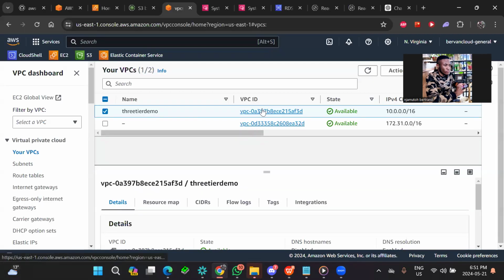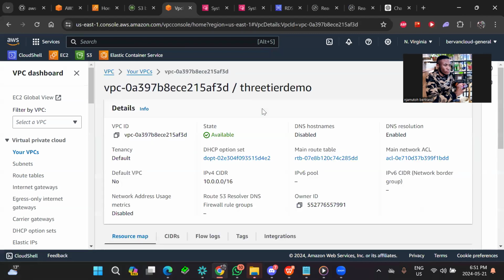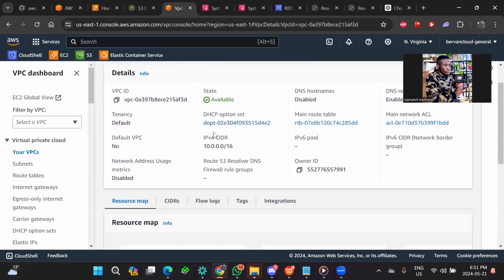So this is our VPC, and our VPC is the three-tier demo VPC, and this is the defined range of IP addresses that I gave it, 10.0.0.0/16, and /16 is our subnet mask. This implies that the first 16 octets of our IP address is going to be for the network addresses, and the next 16 octets will be for our host IP addresses.